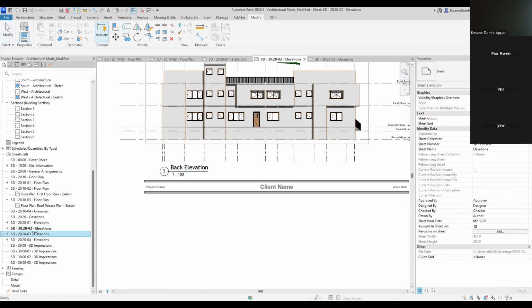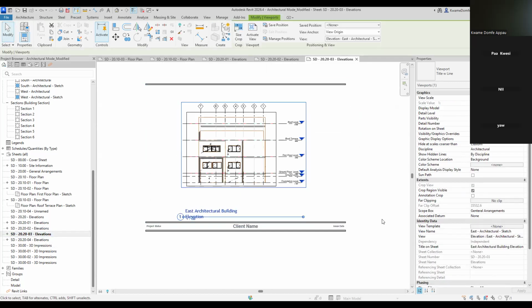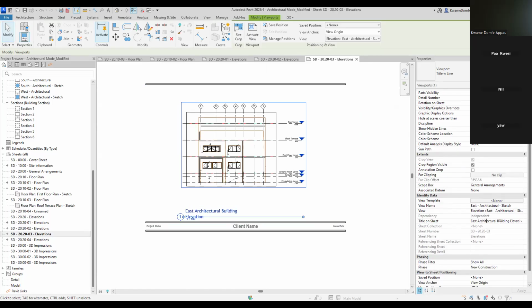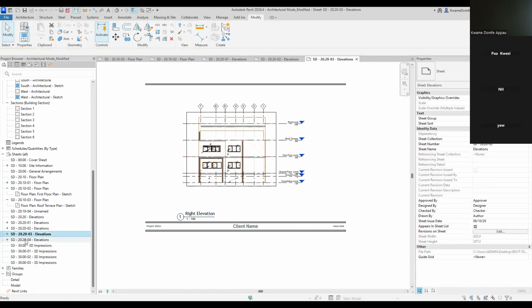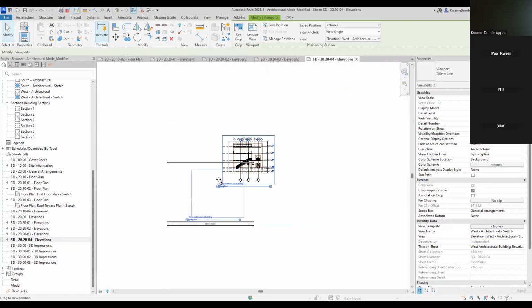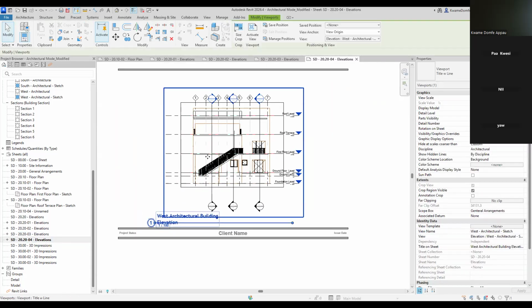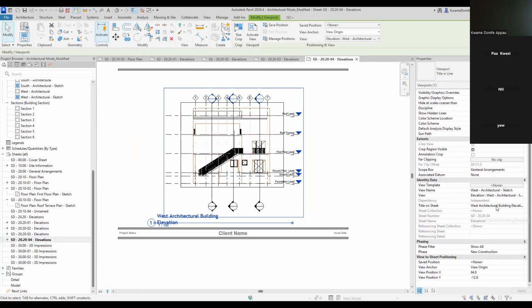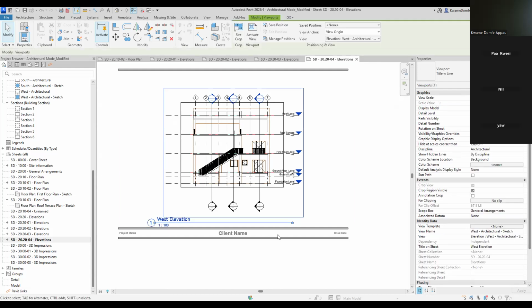And then the next sheet here will be right elevation. Right elevation. Then the last sheet here will be west elevation. Title on sheet, west elevation. So we have title on sheet at west elevation.